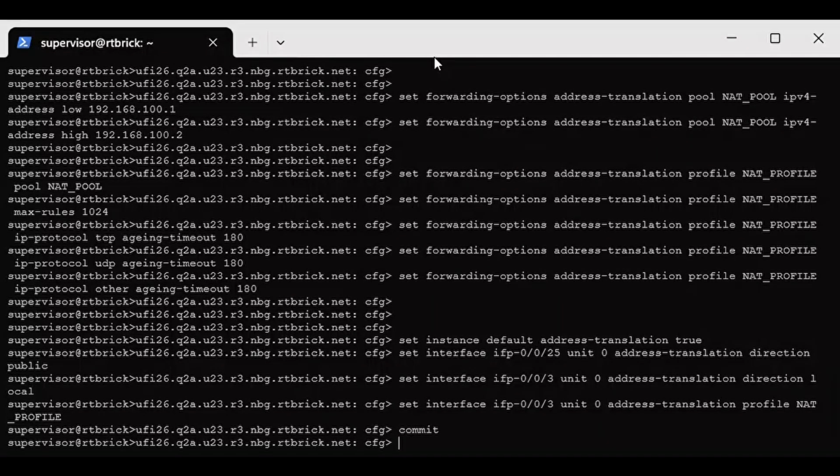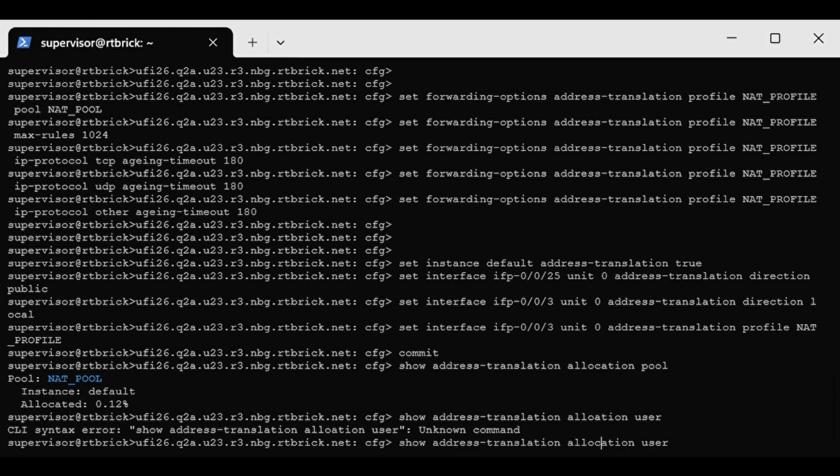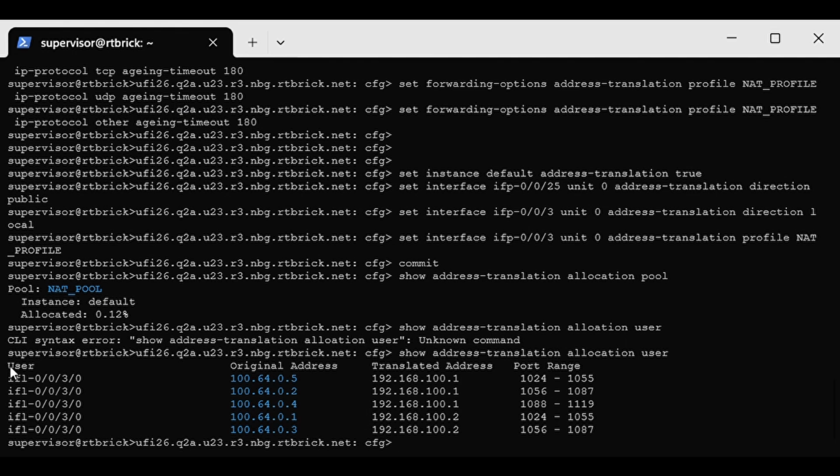The commands for monitoring NAT are the same as in our previous example. The show address translation allocation pool command lists all NAT pools and shows how many resources have already been consumed. The show address translation allocation user command treats the private interface as a user, since there are no subscribers. It displays which public IP address and port ranges are allocated to each source IP address. In this example, each source IP address is allocated a range of 32 consecutive ports, regardless of usage.